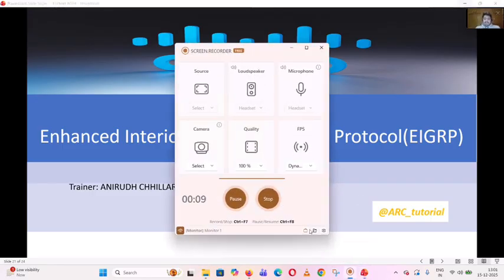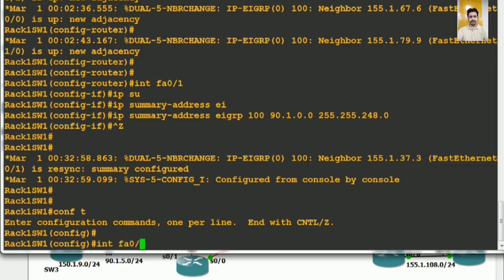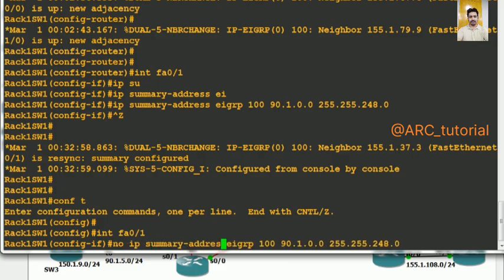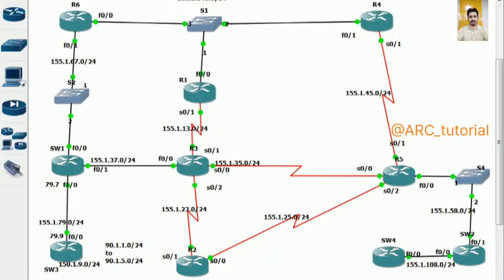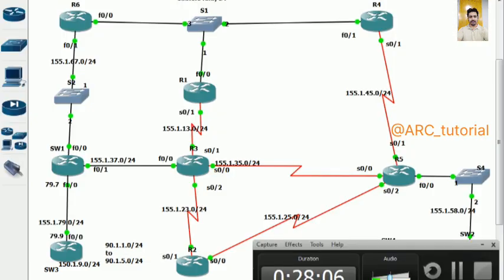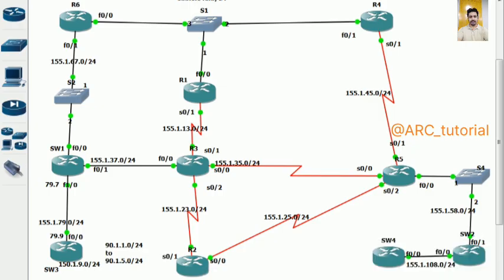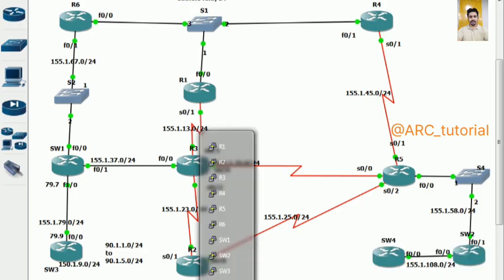Let's go. Configure it carefully. Fine, I have removed it now once again. So now I hope that you have understood how this summarization is critical for your network.